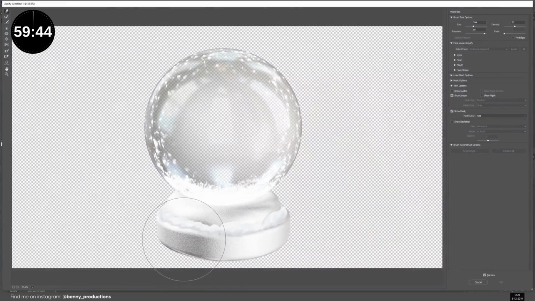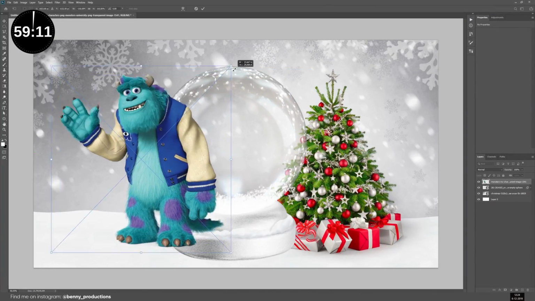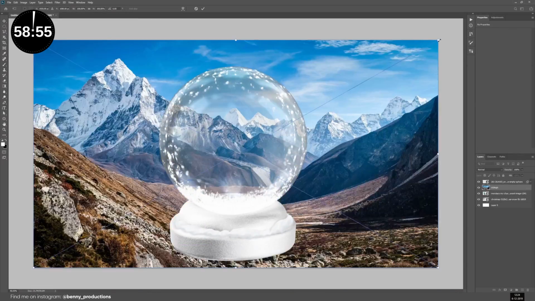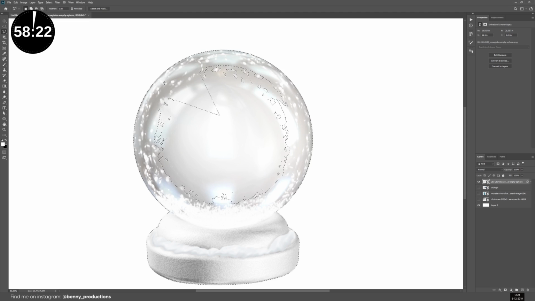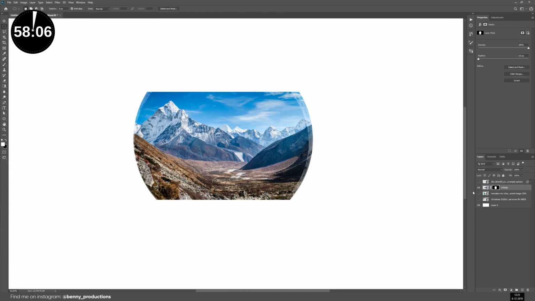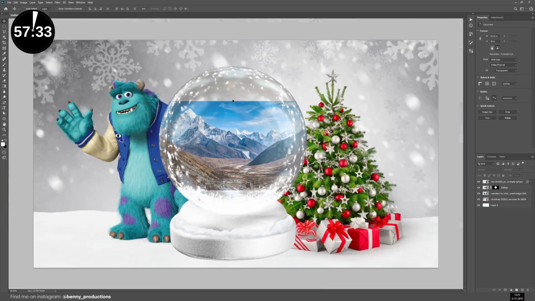So I immediately knew what my composition was gonna look like. The snow globe was gonna be in the center with a tree and a blue guy on both sides. In the snow globe I was gonna make a landscape with some images and green guys standing inside it. So I started with the landscape inside the snow globe. I used the mountain image as background and removed its background.